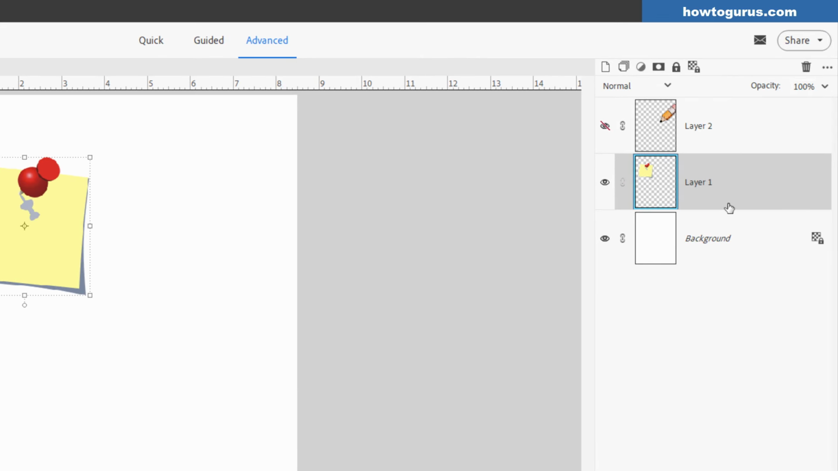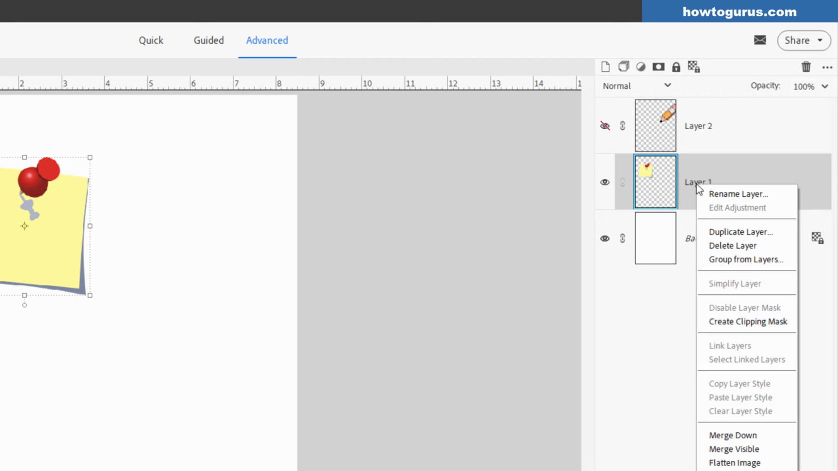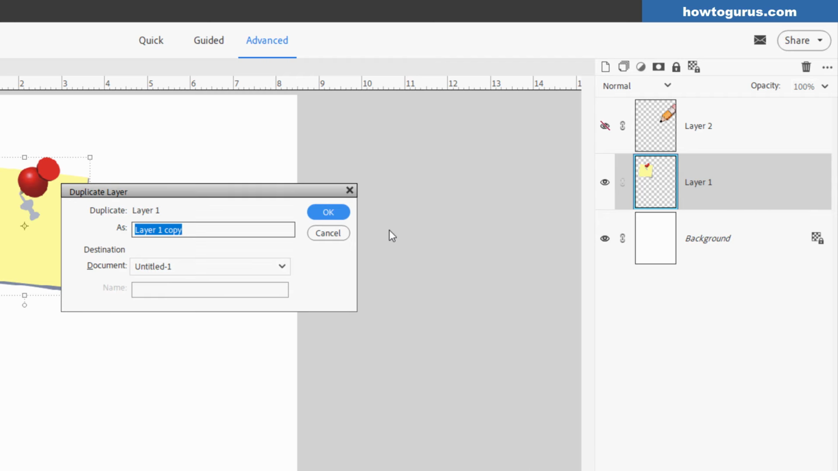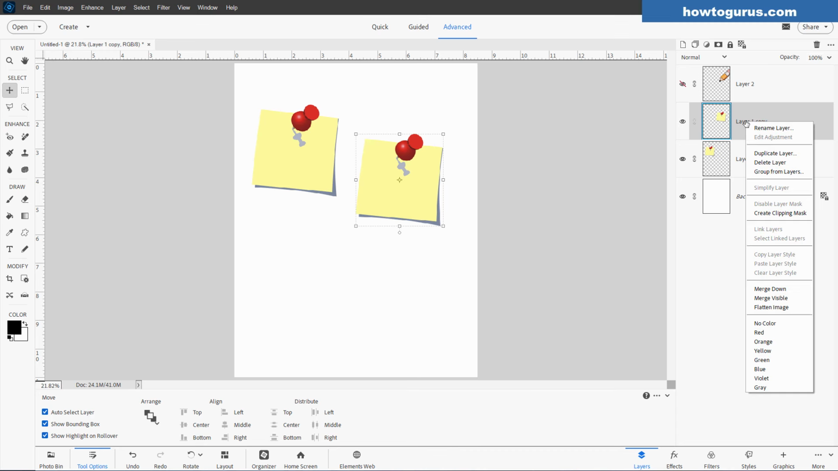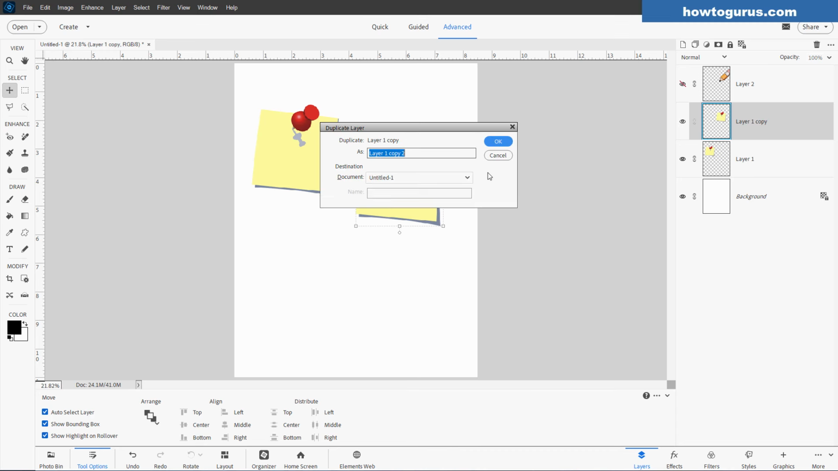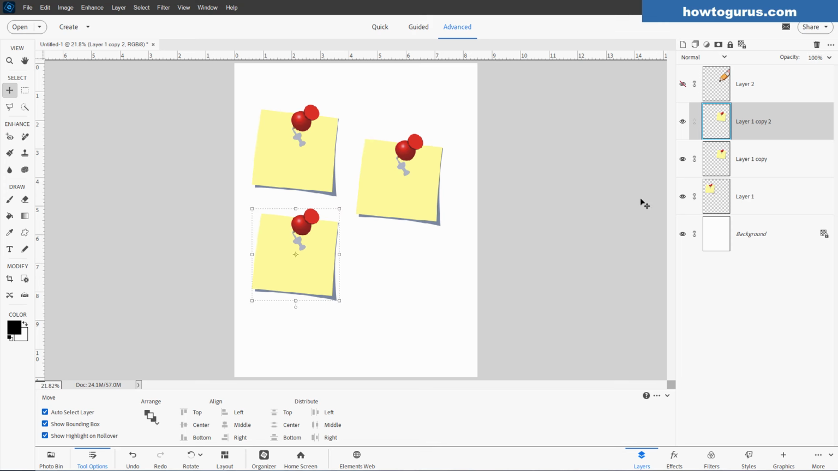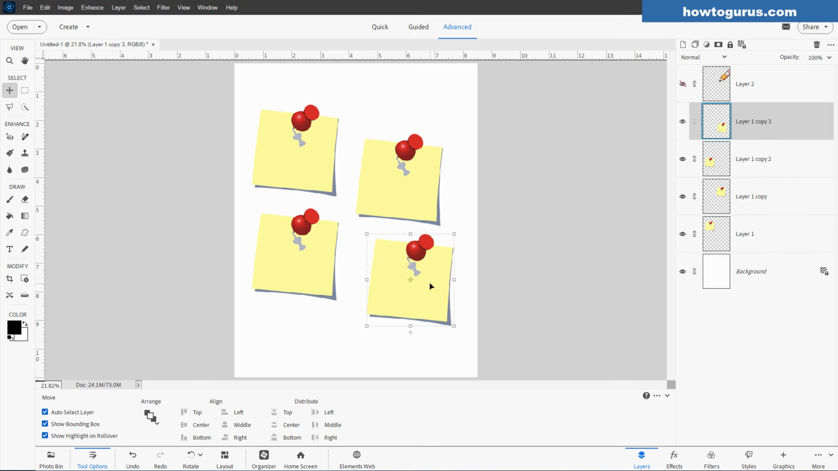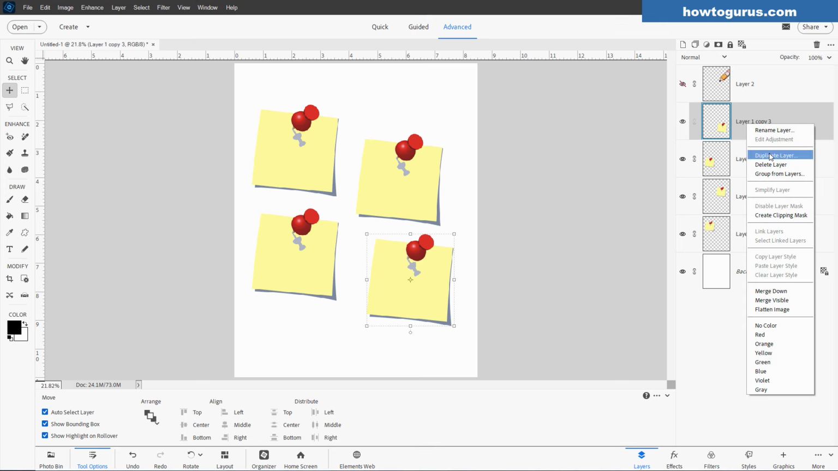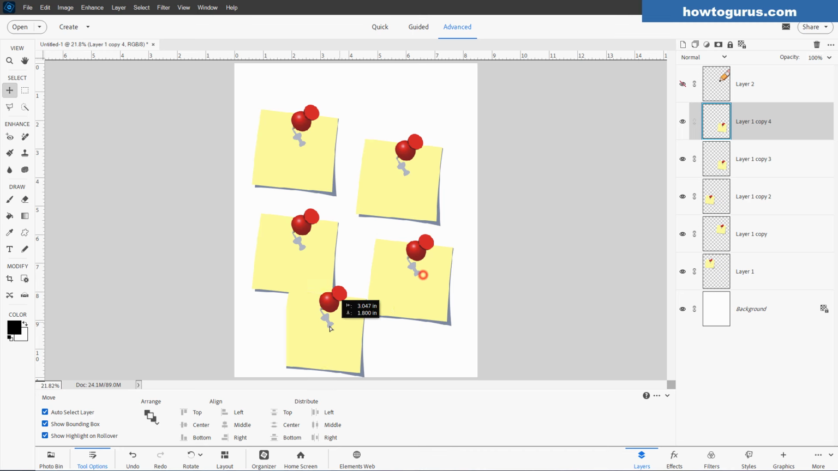Over here where it says Layer 1 right side, right click and duplicate that layer. Choose OK. And just grab it and pull it over here. Well, let's do this. We have 5 of these. Duplicate layer and grab it down here. Right click, duplicate layer, and grab that one. Notice I'm always grabbing the one that is selected. That's the top one over here. Right click, duplicate layer, and choose OK.